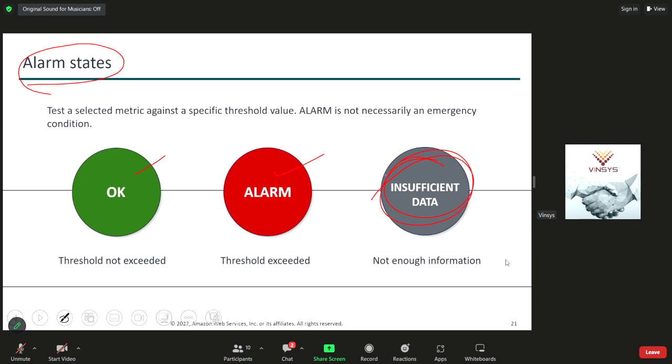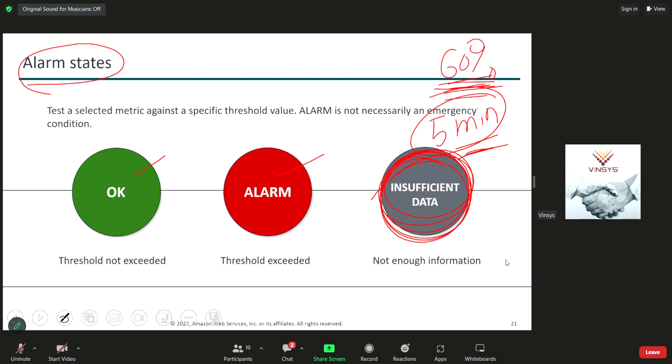So when you create an alarm, initially it will always show you insufficient data, because our data point is 5 minutes. So it will take almost 5 minutes to gather the data. It has to wait those 5 minutes. And then it is going to show you whether the threshold is greater than or equal to 60%. It is going to check it. If it is not, then it is going to show you the status as OK.